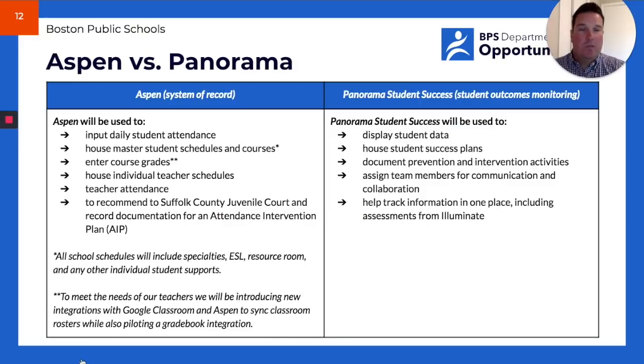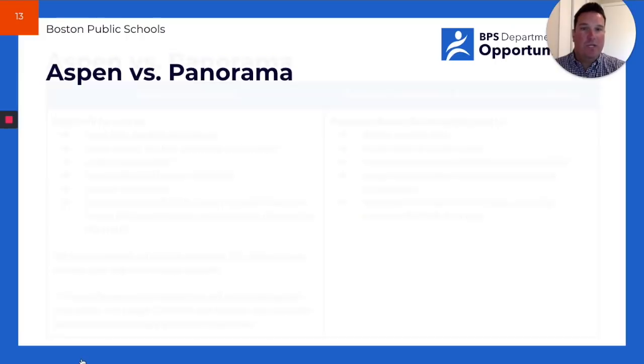This includes displaying student data, housing student success plans, documenting prevention and intervention activities, and assigning team members for communication and collaboration. Panorama helps to track information in one place, including assessments from Illuminate.